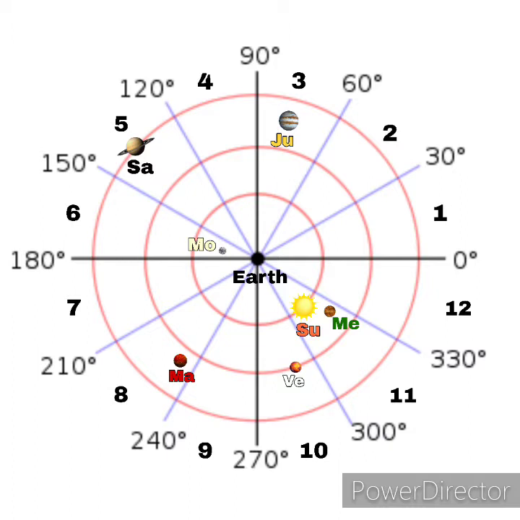And then I have placed Mars, which is in red color and denoted by MA. Then I have placed Jupiter, which is in yellow color, and it is denoted by JU. And then I have placed Saturn, which is in black color and denoted by SA. Sorry, I forgot the Moon also. I have marked MO in pale white color, and it is very near to Earth.